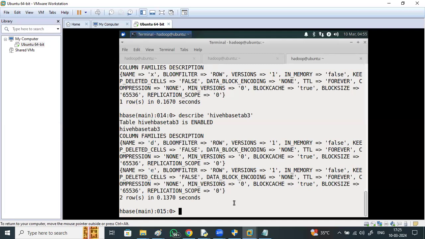Sir, how can we set properties like TTL as well as the data block encoding? So are these by default, or do we need to set this one, or are these changeable? By default.